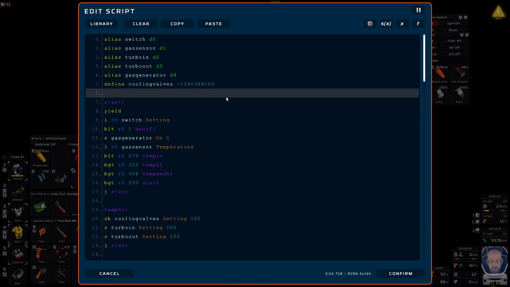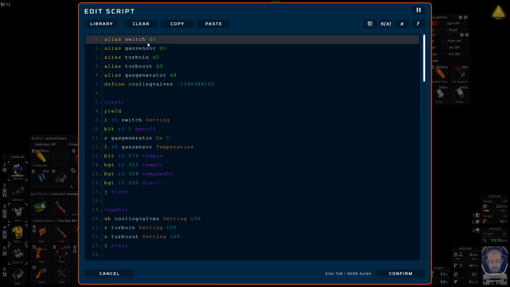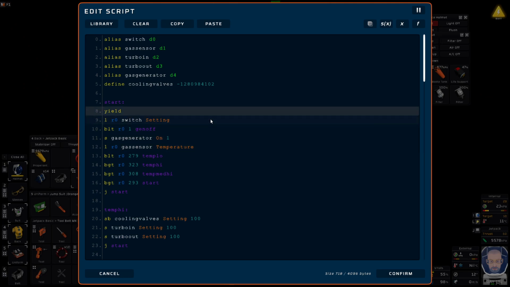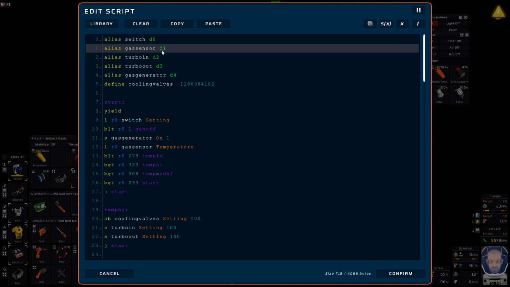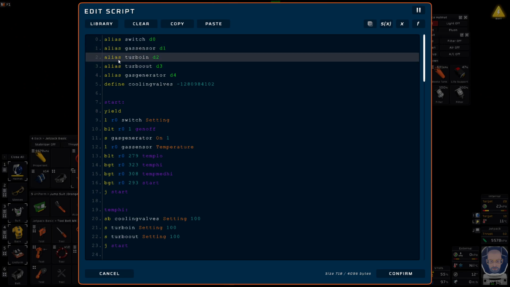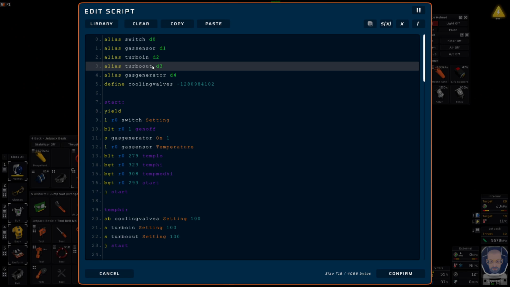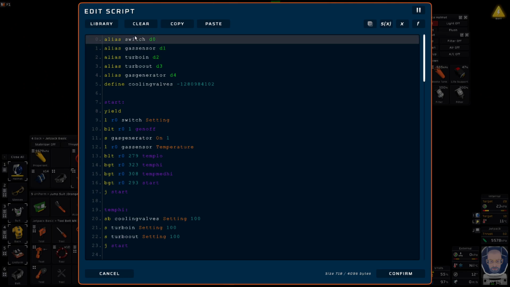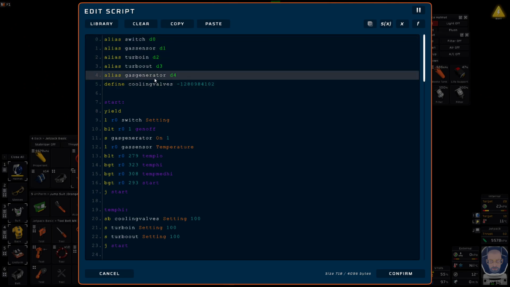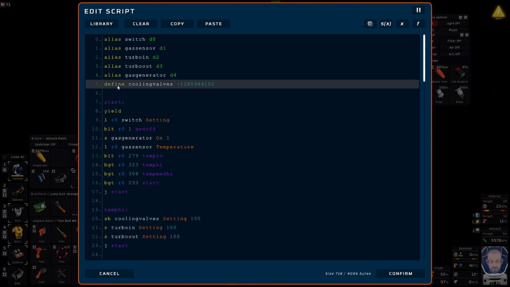Now this is my gas engine. First off, I have it connected to the switch, which is basically just turning it off and on, of course. The gas sensor, which is the gas sensor I pointed to earlier, inside. The turbo in pump, the turbo out pump, which I'll show you shortly. The gas generator, so I can say, hey, switch, turn the gas generator on and off. And I defined the cooling valves.